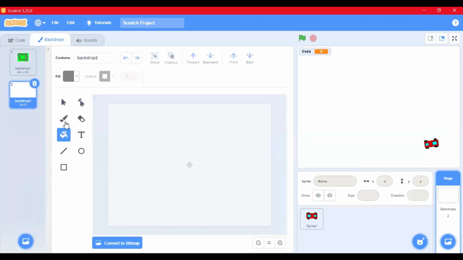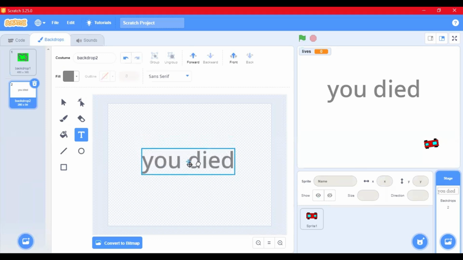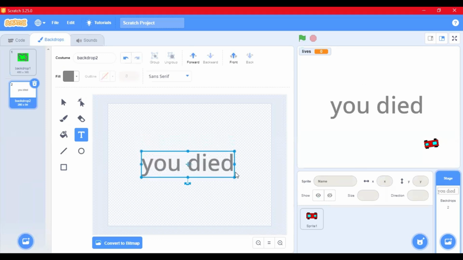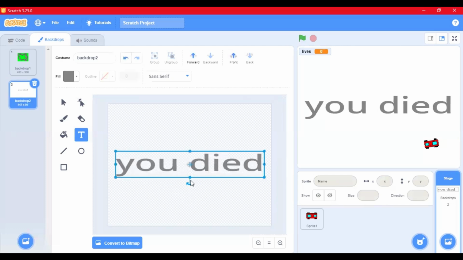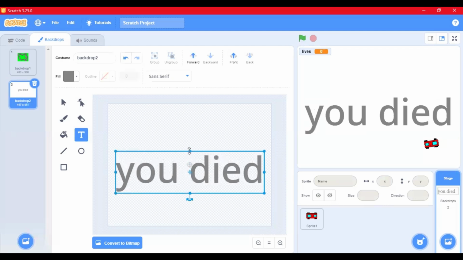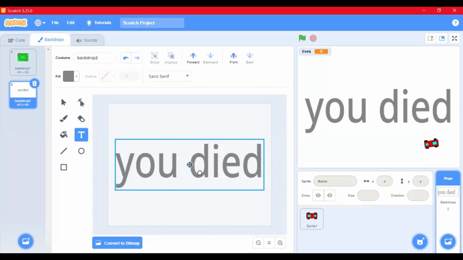Okay, new backdrop, we go to text, and in text we write game over. Not game over, you died, we can say you died. Now what we do is make this text larger. It should be big and in center. More big, keep it more big in terms of height also. Okay, you died.